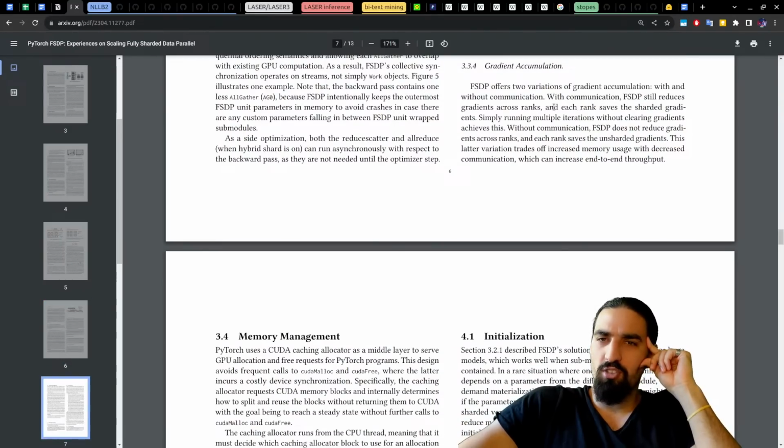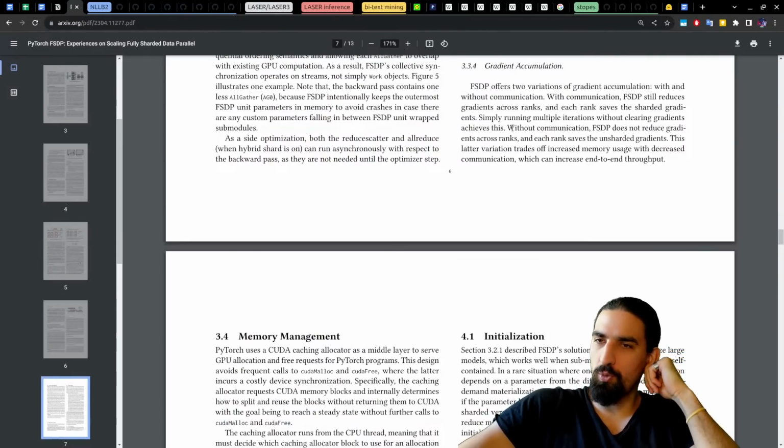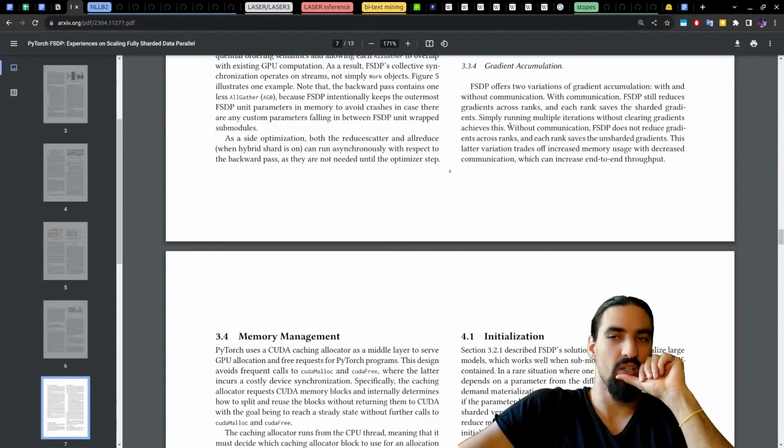Gradient accumulation. FSDP offers two variations of gradient accumulation, with and without communication. With communication, FSDP still reduces gradients across ranks, and each rank saves the sharded gradients. Simply running multiple iterations without clearing gradients achieves this. Without communication, FSDP does not reduce gradients across ranks, and each rank saves the unsharded gradients. This latter variation trades off increased memory usage with decreased communication, which can increase end-to-end throughput.